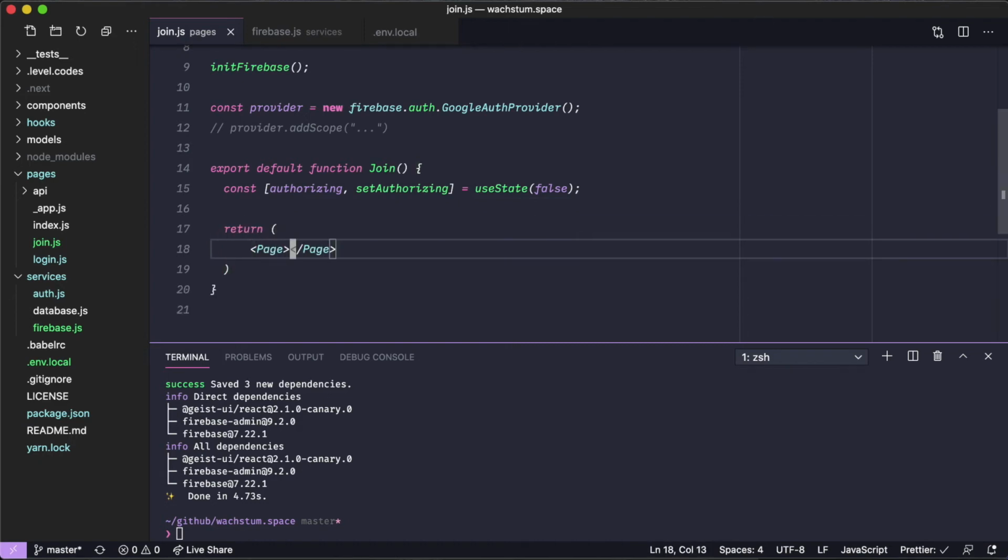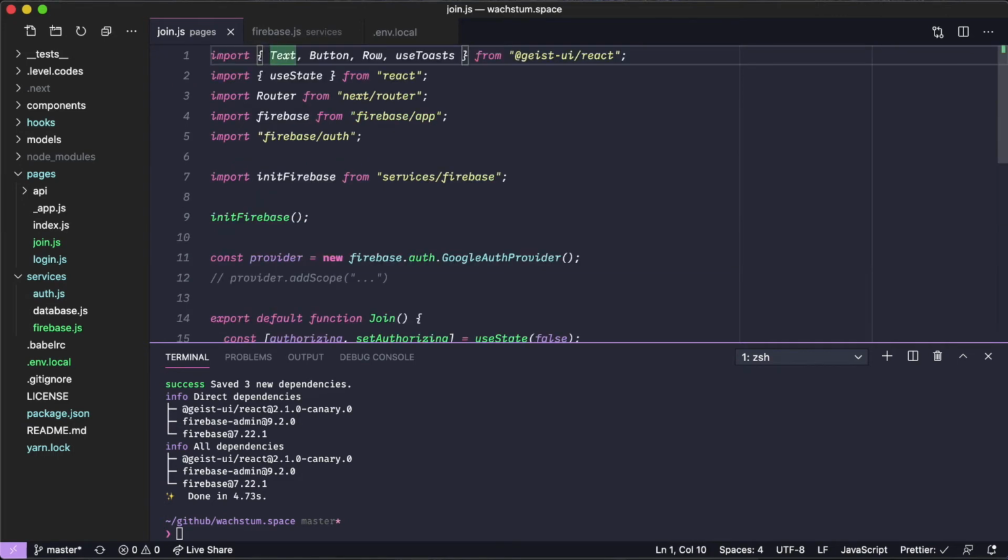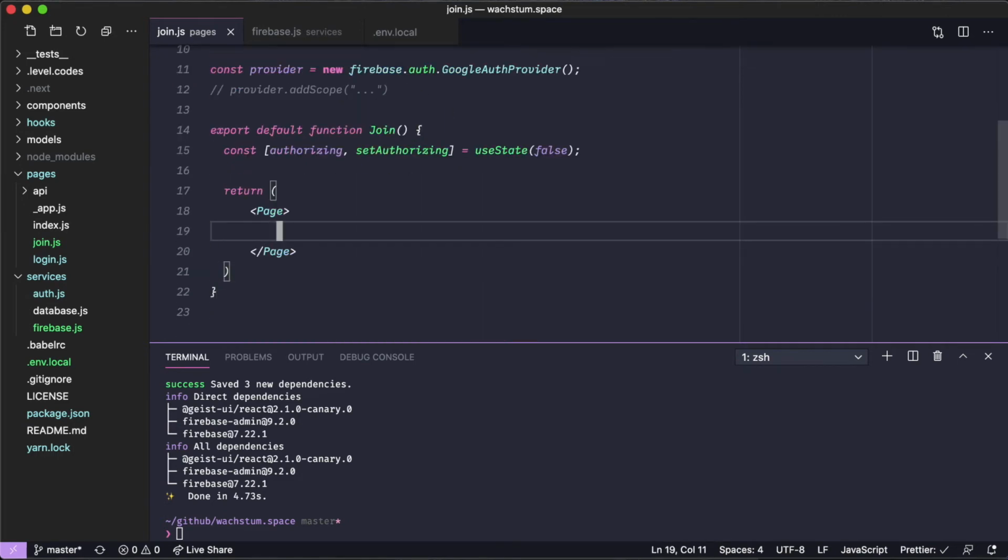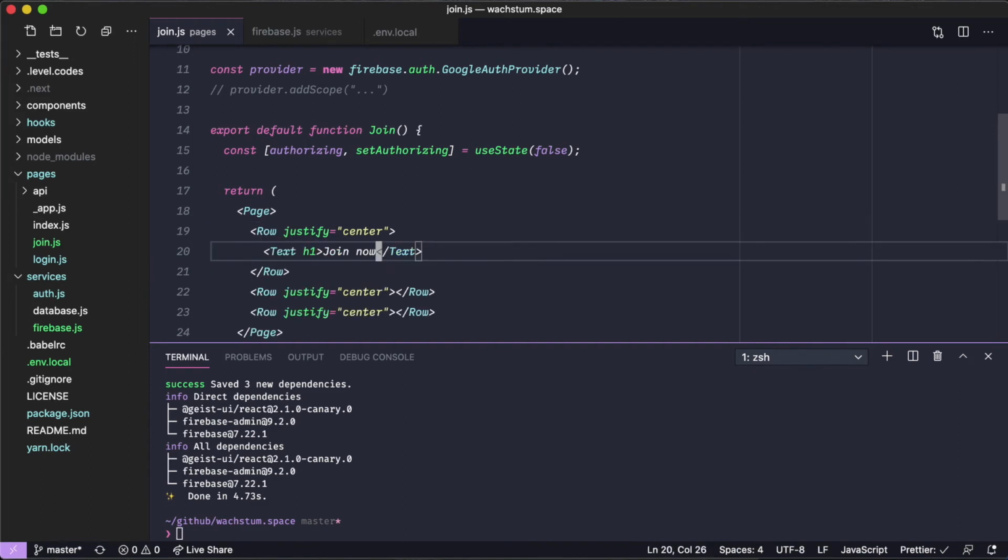I forgot to import the page, didn't I? Page is a nice page component. And then I'm going to do a couple of rows. And I want them to be centered. So justify equals center. And we'll do 3 of those. The first one, we'll put some text in here. An H1 for the title. Say join now. I'll work on the text later.